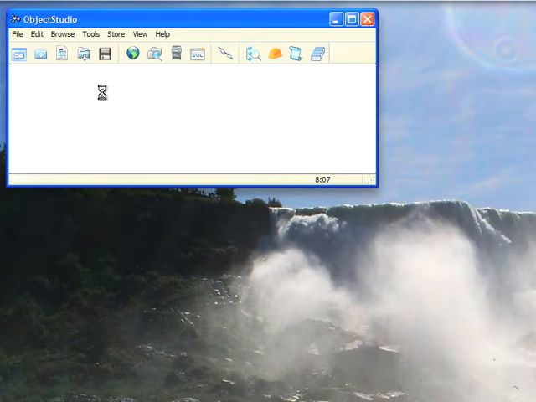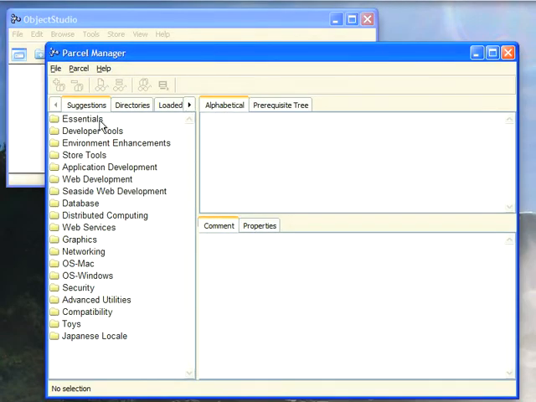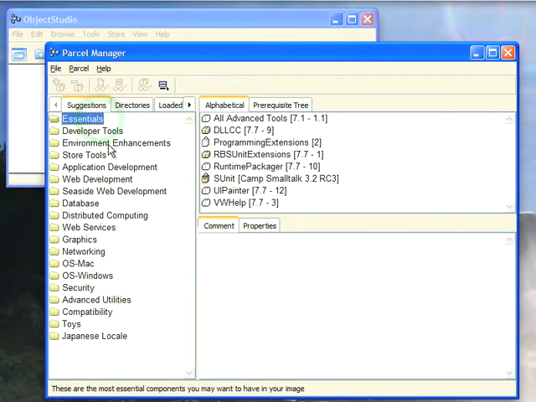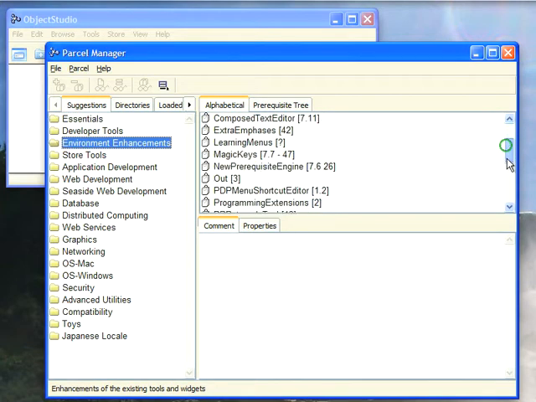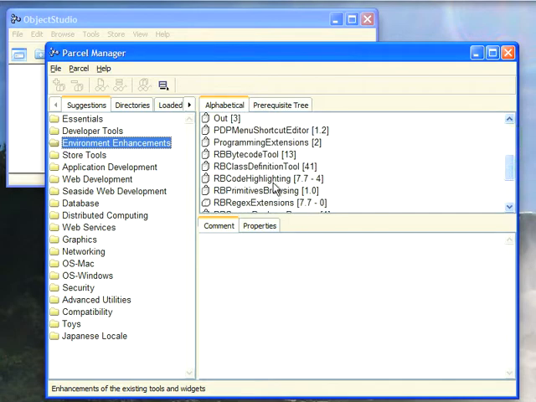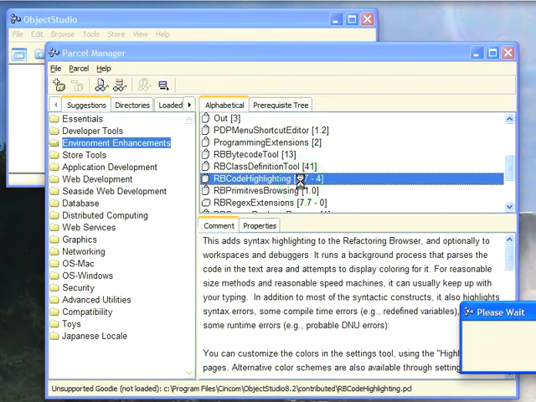Under Parcel Manager, what you're going to get is a listing of all the various components that are part of VisualWorks. So here, the tool comes up, and you take a look at it, it's got the category view, so I've got Essentials, I've got Environment Enhancements, and under Environment Enhancements, I'll find the thing I'm looking for. So I scroll down, and I find RB Code Highlighting. This is the one I want here, so I do a load on that after right-clicking.